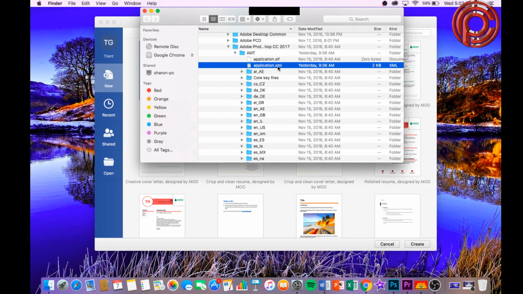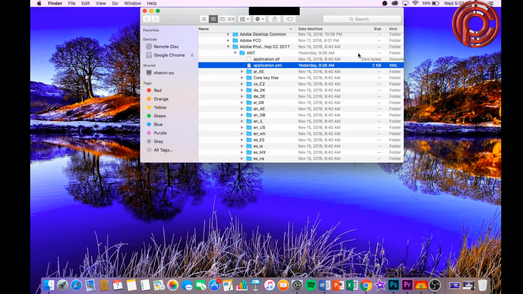Alright guys, so once you make it here to your Application Support Adobe folder, and then find your Adobe Photoshop CC 2017 folder, or whatever app you are planning on using, you're going to go ahead and open up the AMT folder, and the first two things that you will see here are application.xml and application.sif. So we're going to forget about application.sif for today.